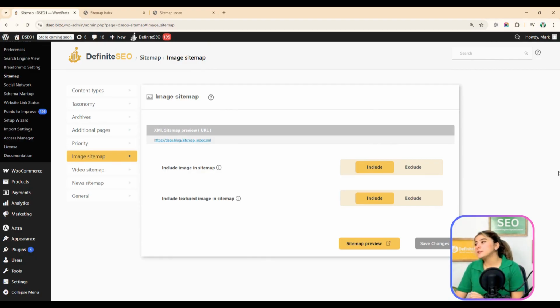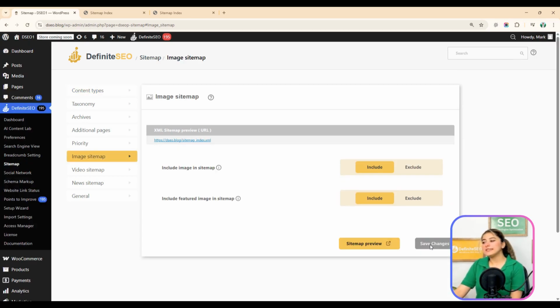Yes, you can also get visibility and rankings through your images, and for it the image sitemap option is very important. It's especially for websites focused on media, photography or e-commerce, and for it DefiniteSEO gives you the option of image sitemap, where you can include and exclude the images of your website. You can also decide specifically if you want to include or exclude the featured image. Here you can see I'm going to keep both included and then just save the changes. By saving the changes, both the featured images and the other images will be included in the sitemap of my website.